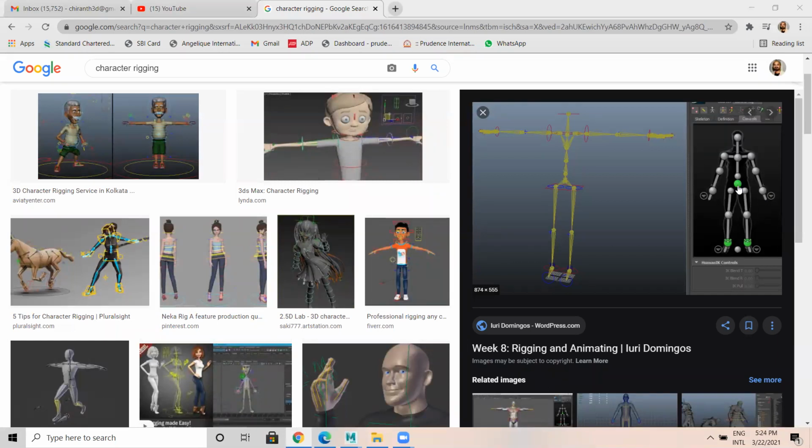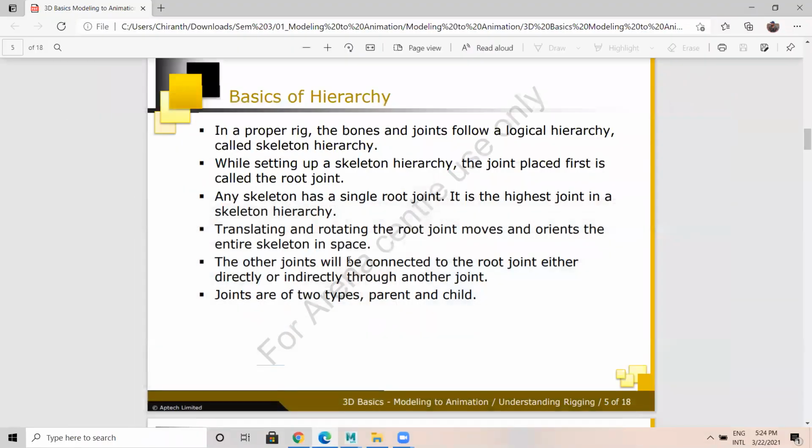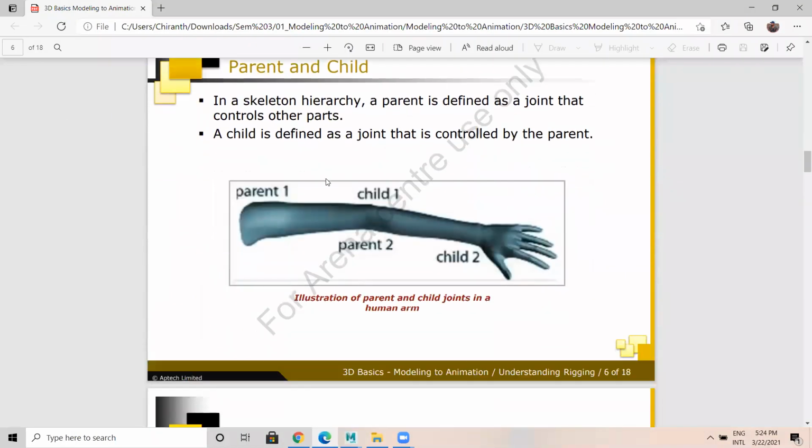And here, this is the parent, this is the child. Whereas here, this becomes the child of this root joint. This sphere is a child for this, and this is a child for this. That's how it goes. The connection goes like this. You will learn this. Here is a simple example.